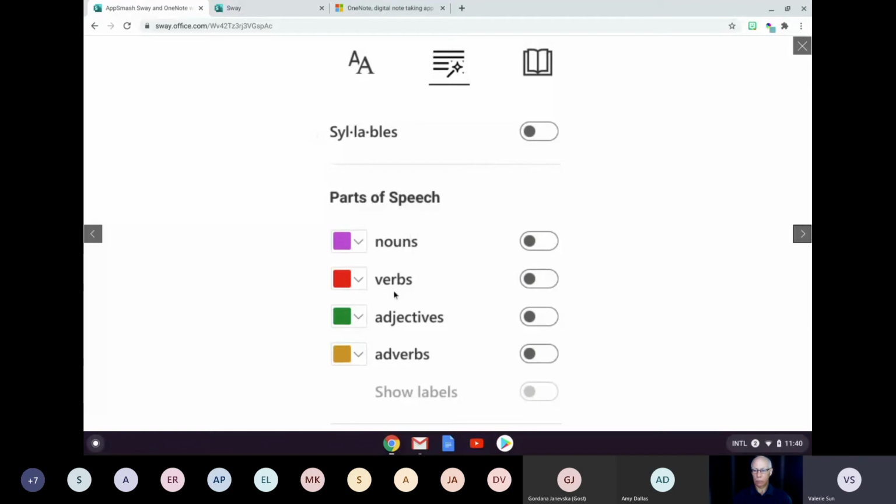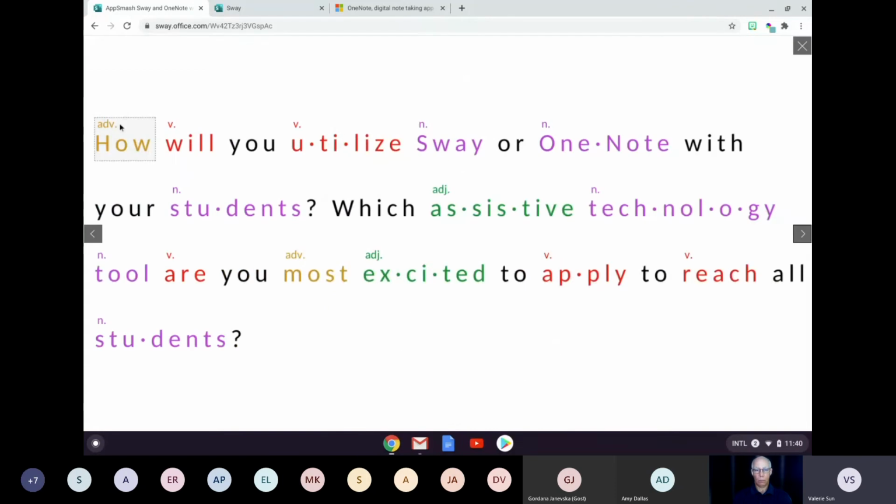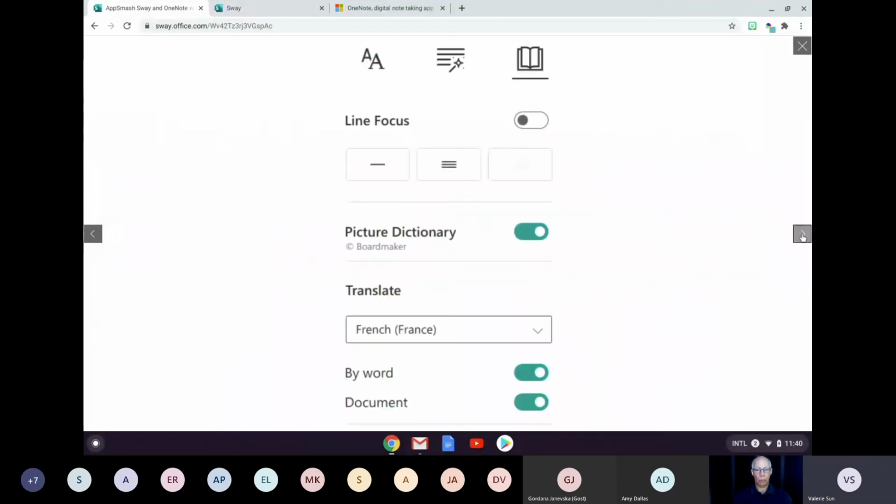So you have nouns, verbs, adjectives, adverbs, and you can change the colors if you want to, if those don't suit you. And it does work for all sorts of languages. You just have to set it. So for example, I've turned it all on and it has adverb, verb, and all of these items right here for you. And so my text is maybe written in English and I want to translate it. So there is this translate function.